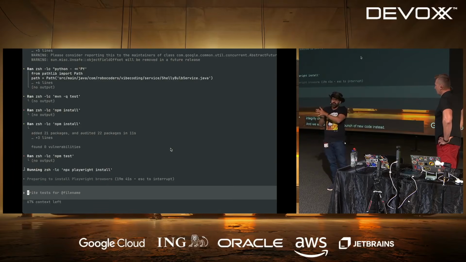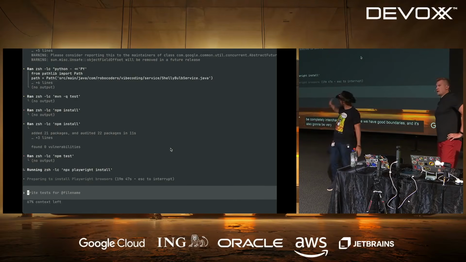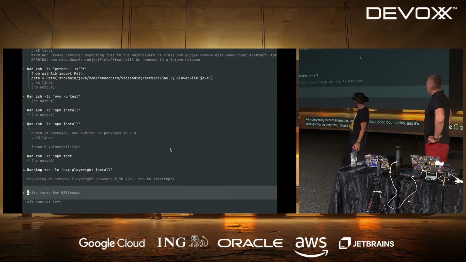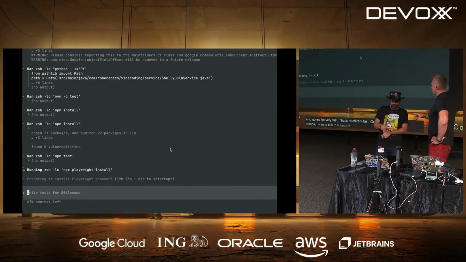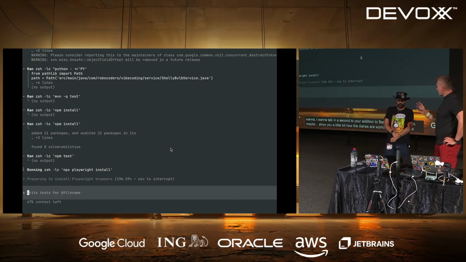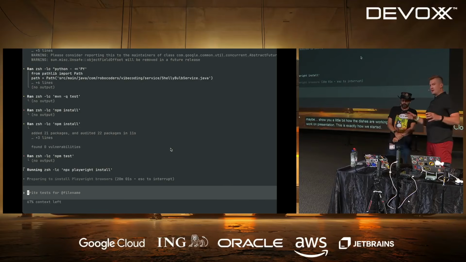Yeah. And again, this will be completely interchangeable because we have good boundaries, and it's also going to be relatively fast. One of the things that I want to talk about in a second, in addition to Baruch's, is to maybe show you a little bit how the dishes are working and how we work on the presentation. This is exactly how we started. We started with a simple thing. Okay, let's research it. Let's see what we want to do. We build this application. We know what errors this application might have.